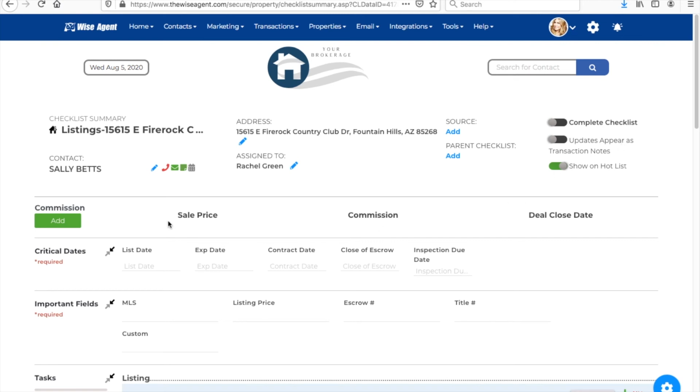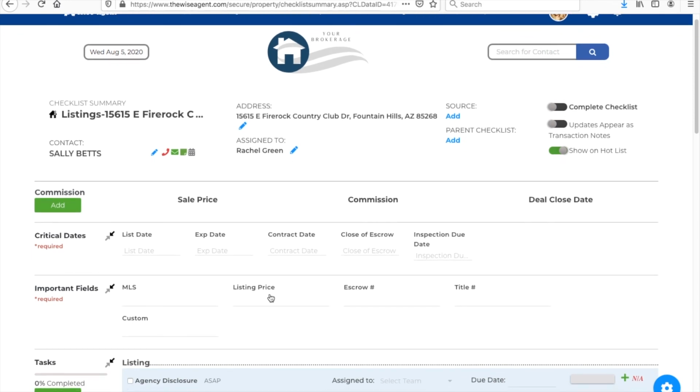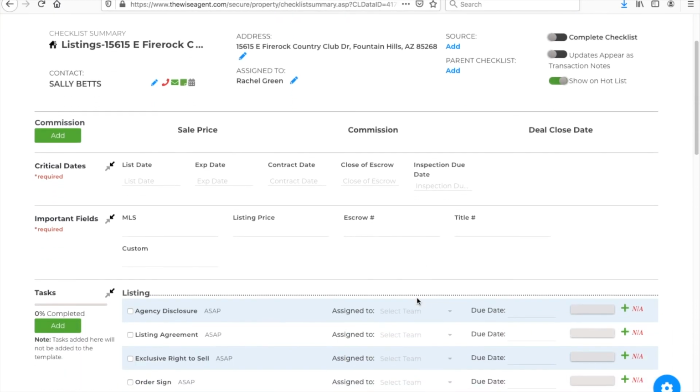Below that, you have the commission tracker section. This is where you can enter the sale price, the commission dollar amount, and the deal close dates. Below that are the critical dates, like the list date, expiration date, inspection due date, and then you have your important fields, such as your MLS, your listing price, and so on.